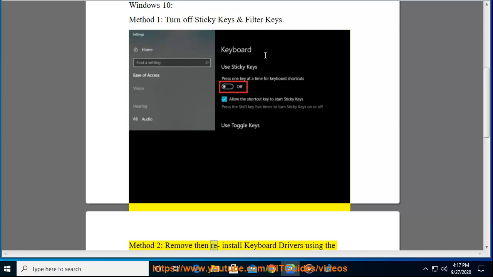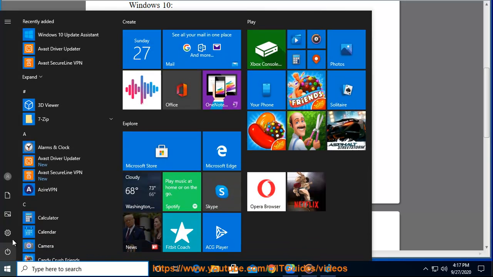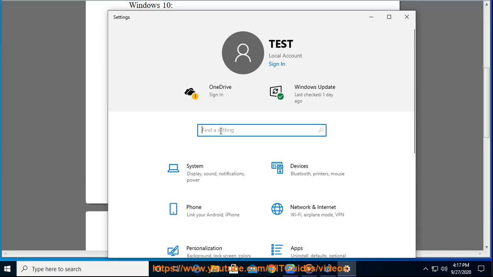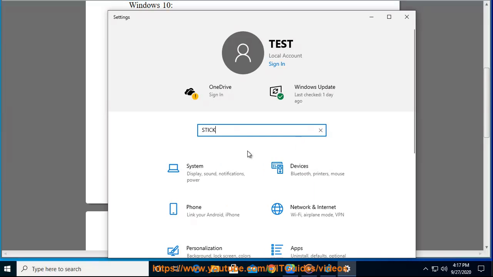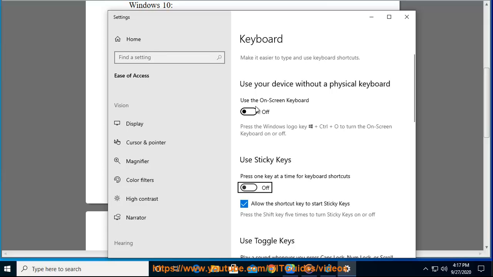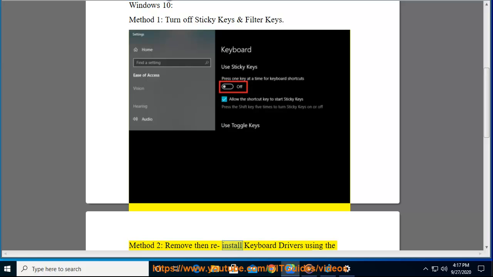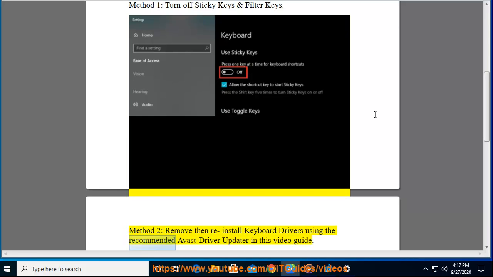Method 2. Remove then install keyboard drivers using the recommended Avast driver updater in this video guide.